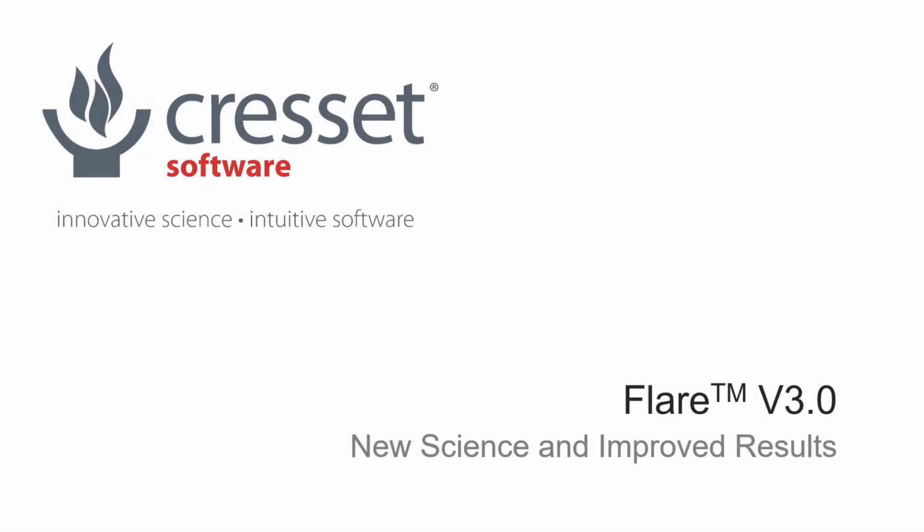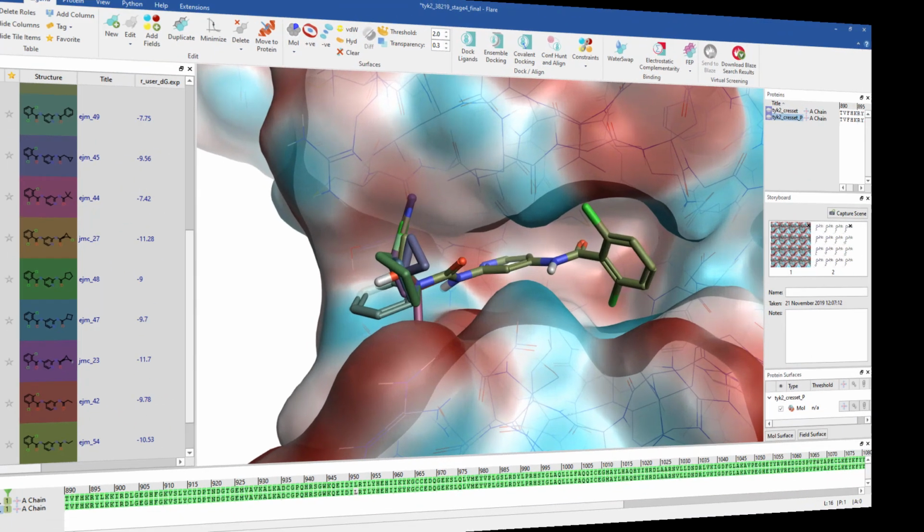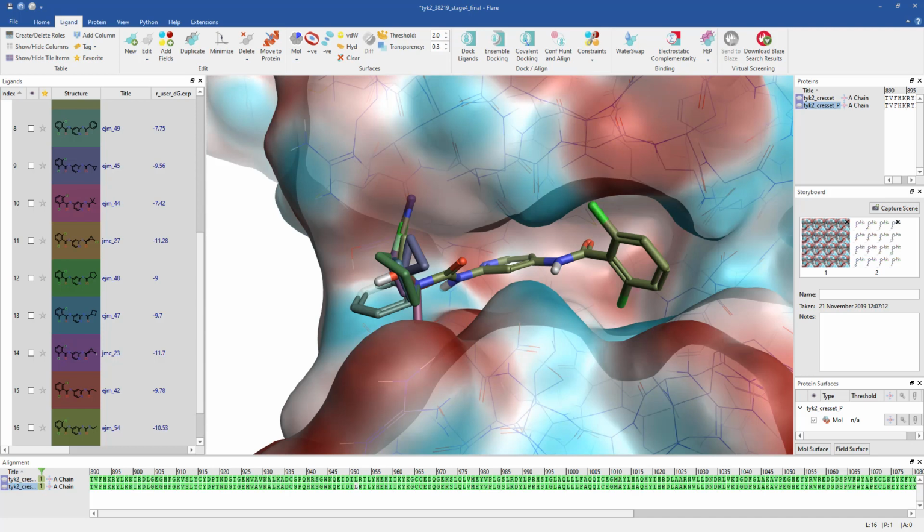We are delighted to announce the release of FLAIR version 3, our structure-based drug design tool, which features new science and improved results. The most significant improvement in FLAIR 3 is that you can carry out free energy perturbation, or FEP, calculations, enabling you to predict the relative binding affinity changes within a congeneric ligand series.